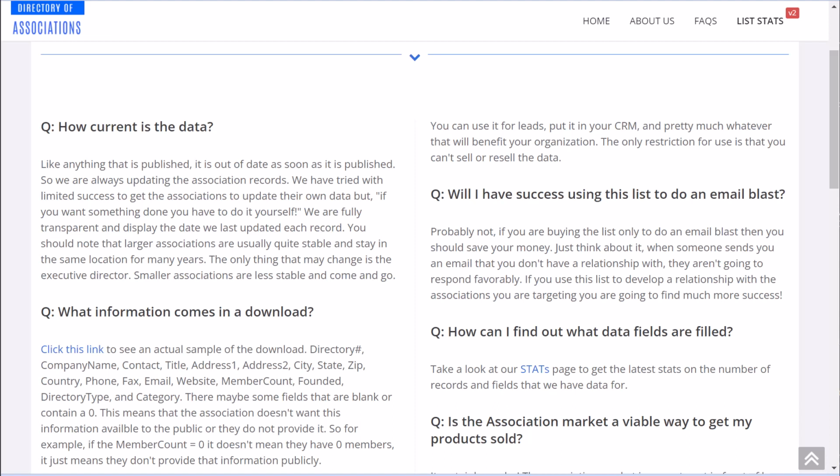But if you think you found the answer to all your marketing problems, because now you can just do an email blast and everyone will be calling you to do business, think again. Cold emails are very ineffective in today's marketplace, and you'll need to develop a relationship with these associations to find any success.